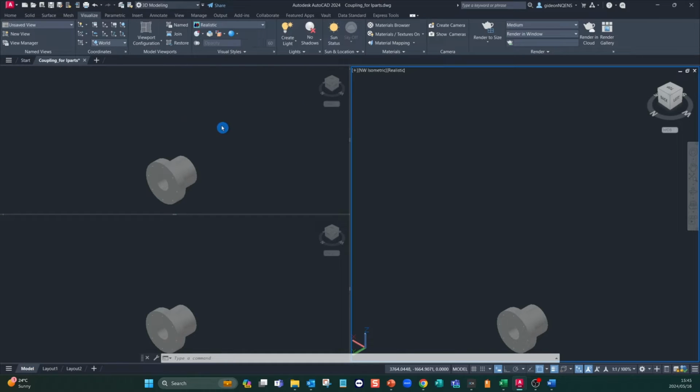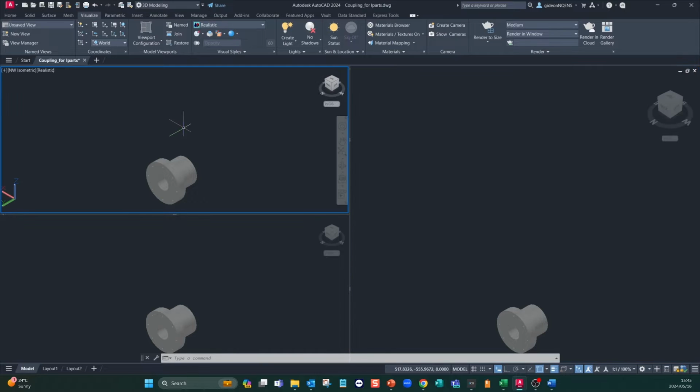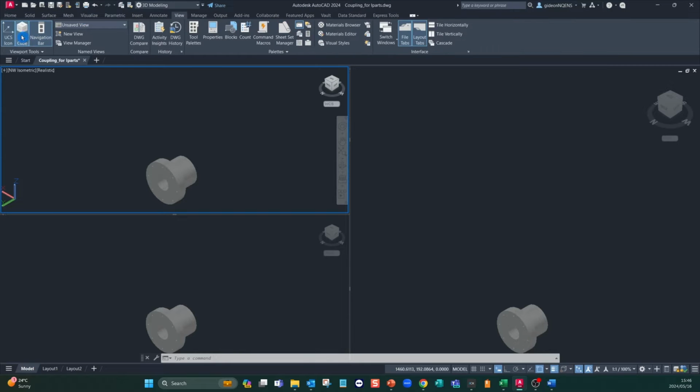To make one of the viewports active, we can just click on it and you'll notice that we've got our navigational tools available in that specific viewport. You'll notice that I clicked on this one and this one is active, and here we've got all our navigational tools. If this is not available, you can go to your View tab, and here is your UCS icon, your view cube, and your navigational bar that you can switch on.